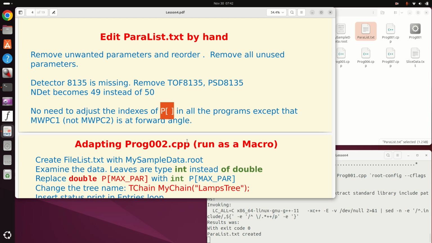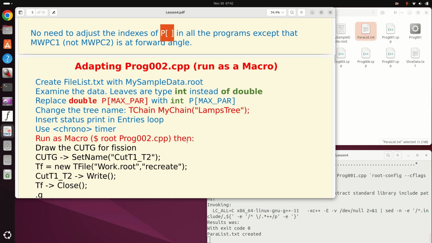Now you know that we would like to run prog 2, and then save the cut, and that cut we will still call the same, cut t. We won't change the name of the cut, because otherwise the subsequent programs will need changes which we don't want. So we stick to almost all the conventions we have used so far, and make only the following changes.